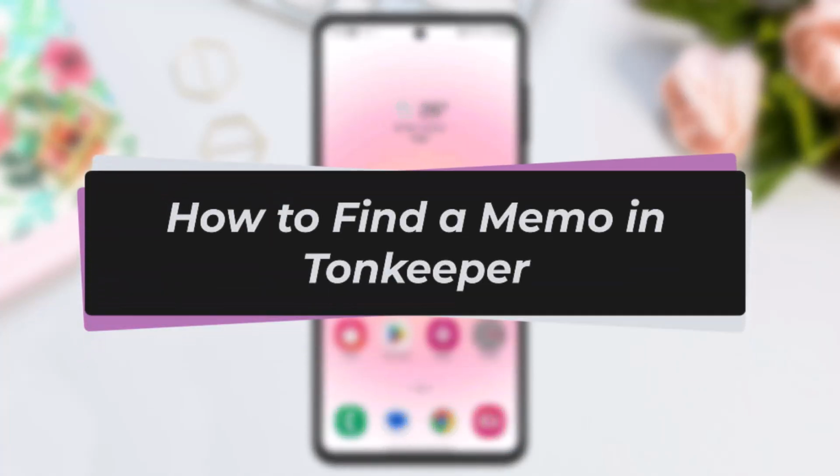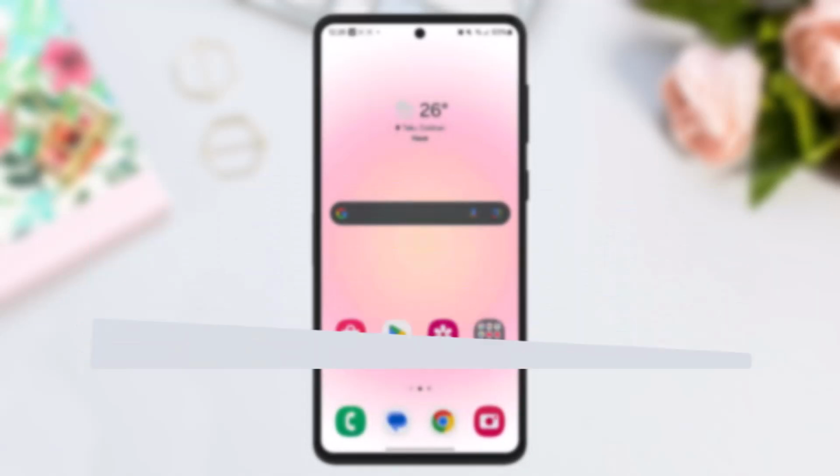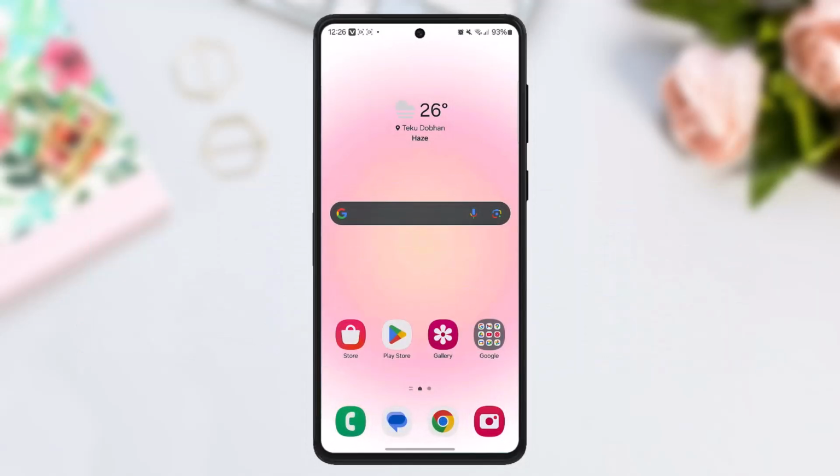So today in this video we are going to discuss how to find a memo in Tonkeeper. So without wasting much of our time, let's get straight into the video.